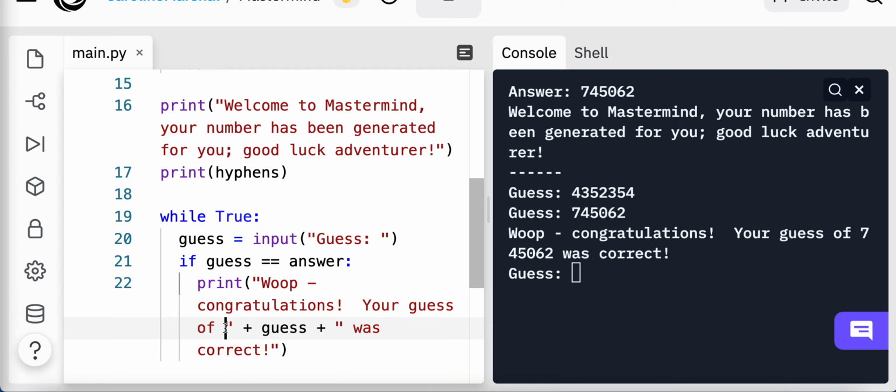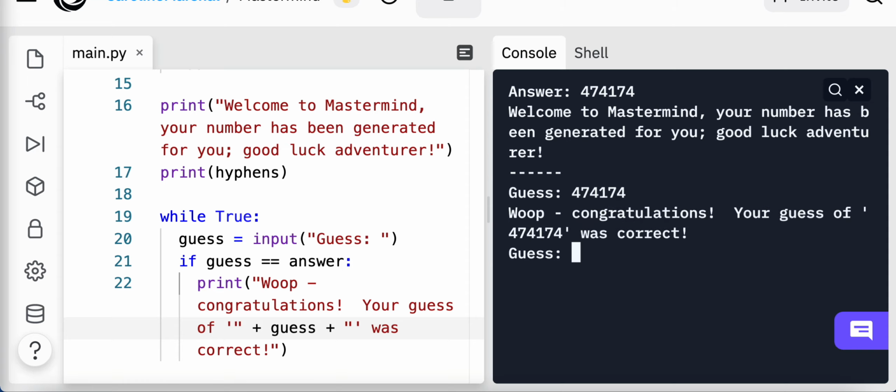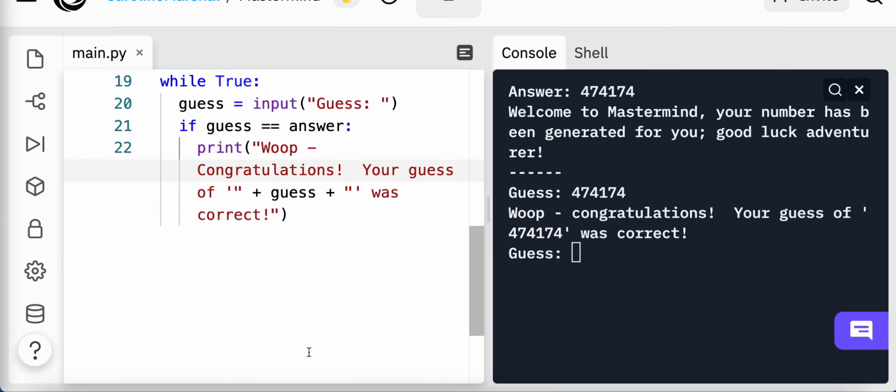I want to make it a little bit easier for me to see. So I might use some single speech marks as well, just to make sure that number stands out. Whoop! So by putting those speech marks, it does make it sound like I'm guessing a specific number. And part of me wants to capitalize the Congratulations. Okay.